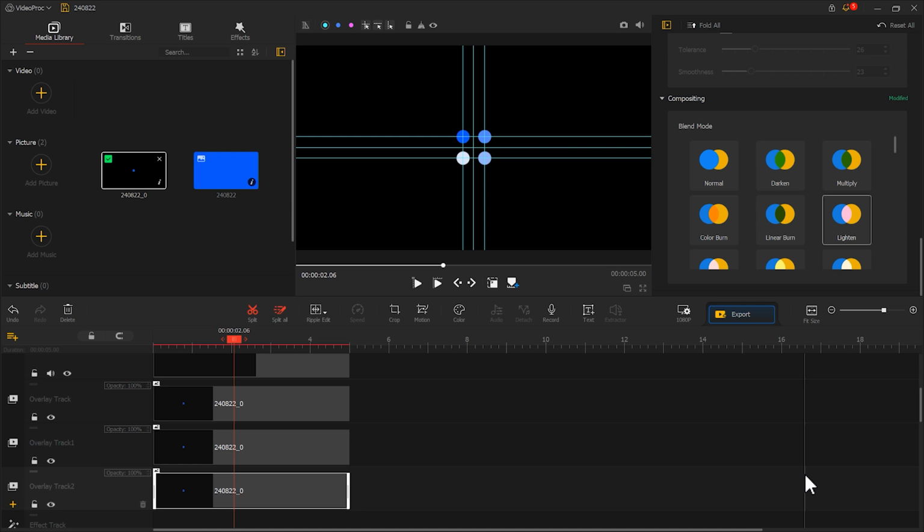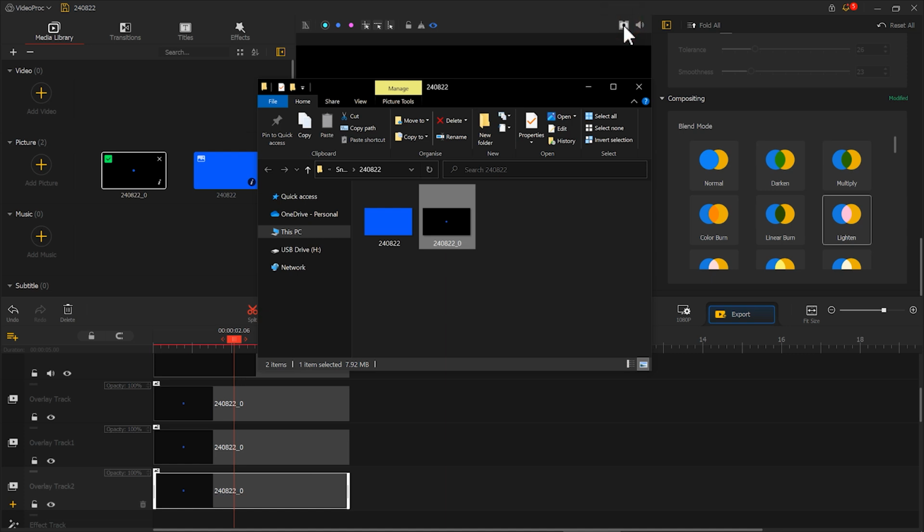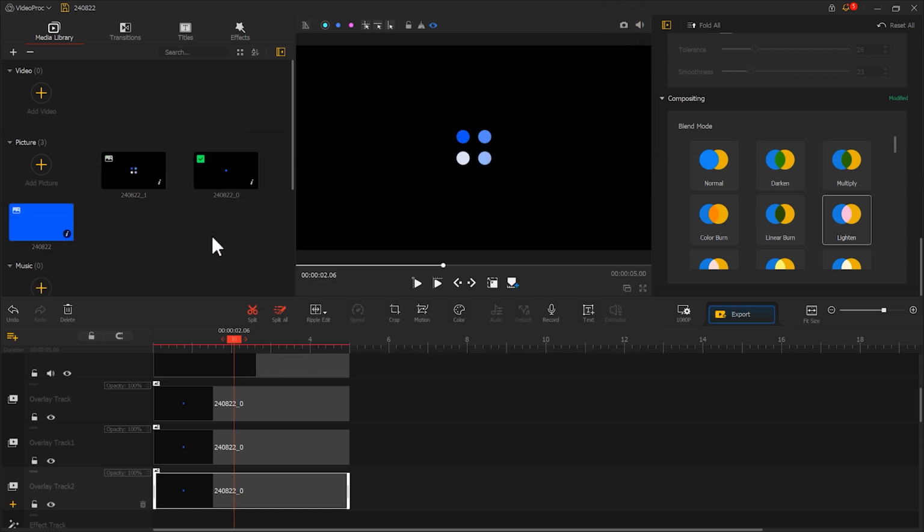And once everything is done, click here to hide the guidelines. This is how we create the 4 points. Next, click here to save a screenshot. Then import the screenshots into VideoProc Vlogger.